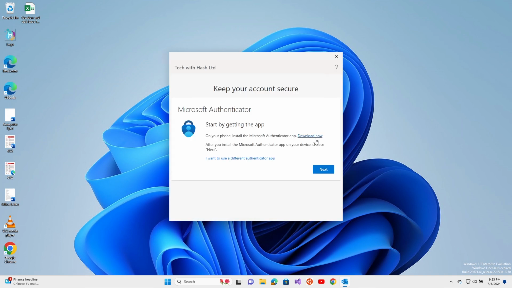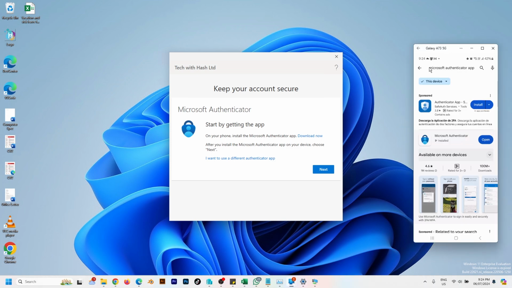It gives you instructions to download the Microsoft Authenticator app. So you need to use your mobile phone and download the Authenticator app. On your mobile, if you search for Microsoft Authenticator, you should be able to see these results. This is the correct one, the Microsoft Authenticator app, with this icon. I have already installed it. If it's not installed, you install it first, then open.